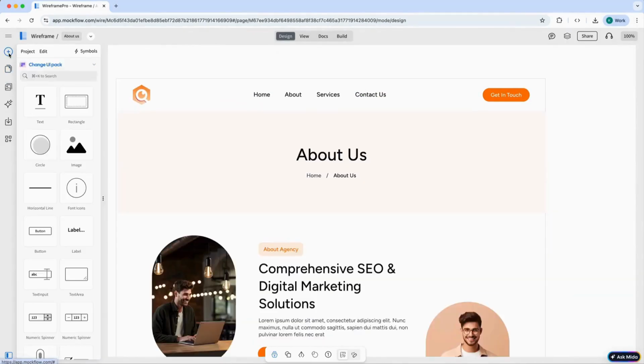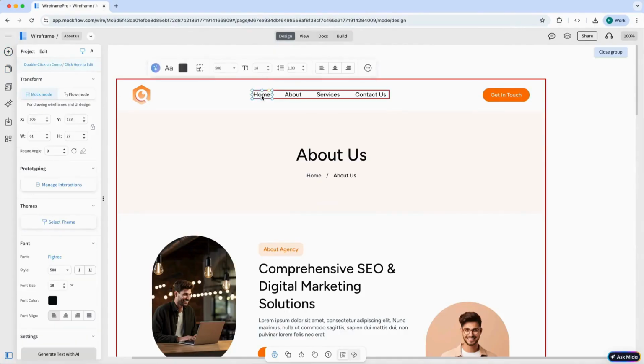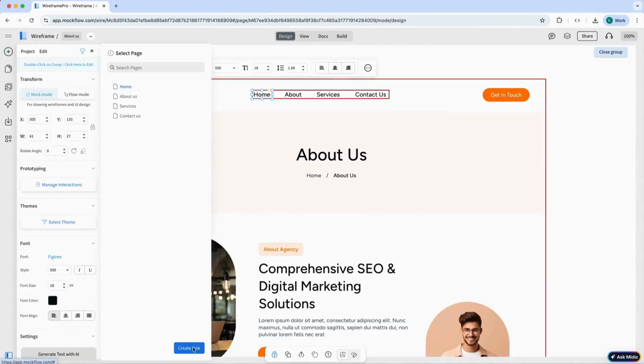Now, repeat the same steps for the header in the other pages as well. Add interactions in the same way and link each header item to its corresponding page.